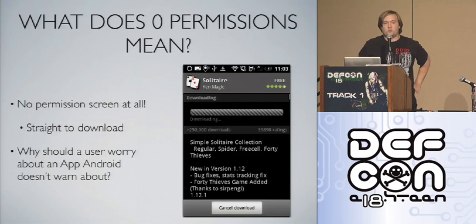And so what does it mean if you request 0 permissions? That means when you click install from the market, it just starts downloading the app. There's no warnings. It doesn't warn you at all about what an app can or can't do. And so I think that a lot of users will probably assume if they don't see that screen that they shouldn't worry about that app. That app can't do anything harmful to me because it's not requesting any permissions. The OS isn't warning me at all. So we're going to show all sorts of fun things you can do with 0 permissions. Some of these are silly, and some of them have more serious ramifications.